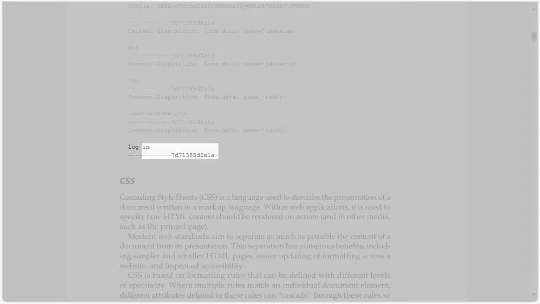Log in --7713850a1a-- CSS. Cascading Style Sheets (CSS) is a language used to describe the presentation of a document written in a markup language. Within web applications, it is used to specify how HTML content should be rendered on screen and in other media, such as the printed page. Modern web standards aim to separate as much as possible the content of a document from its presentation. This separation has numerous benefits, including simpler and smaller HTML pages, easier updating of formatting across a website, and improved accessibility.